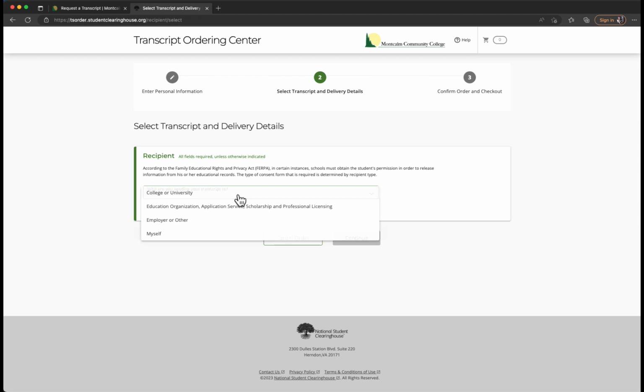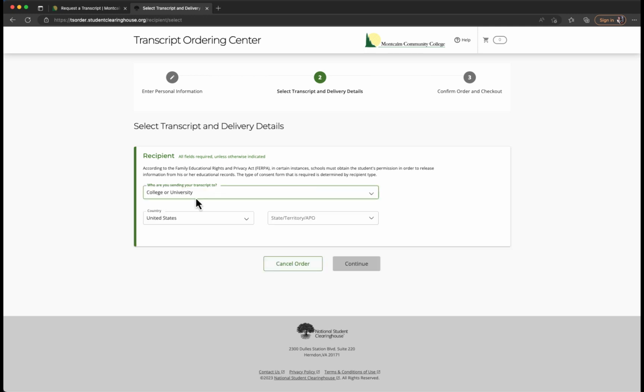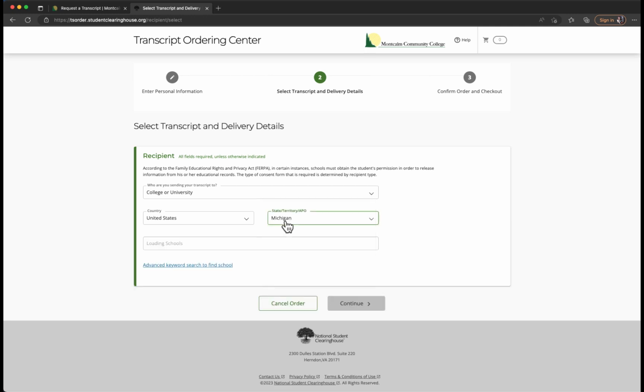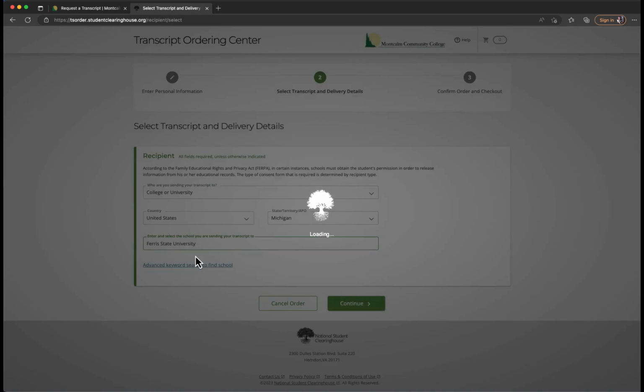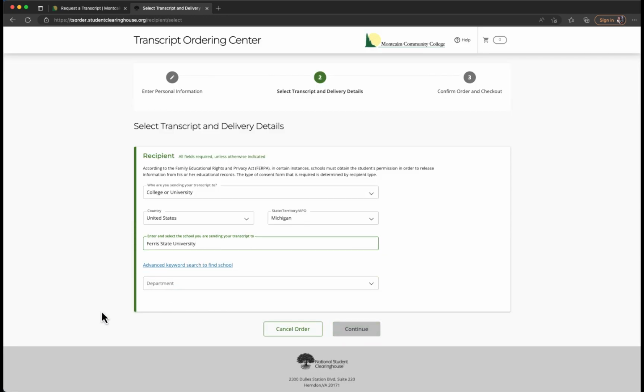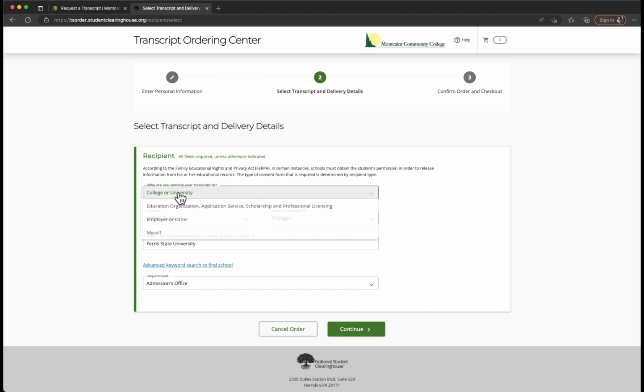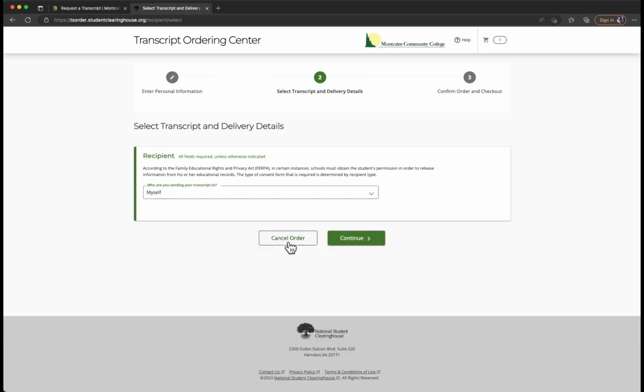Now you get to choose who you will be sending this to, whether it be a college, university, an organization, a future employer, or yourself. If you choose college or university, there's several fields that you will have to enter, which will then autofill to allow you to enter the school you will be sending this to. You also have the option to send it to a specific department, and then choose Continue. For this one, we're just going to keep it simple and send it to myself and choose that.